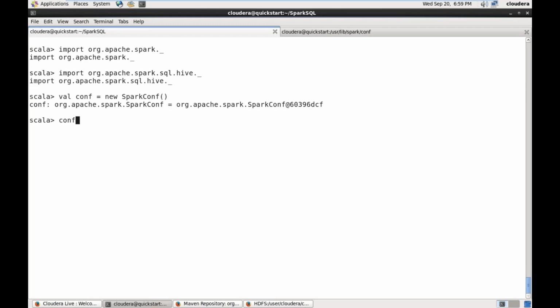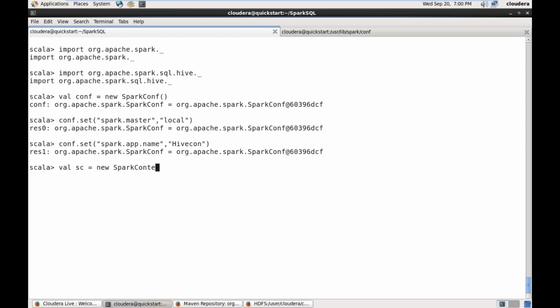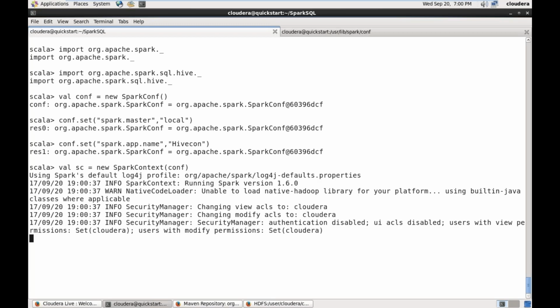Okay, and set the master: conf.set spark.master is local. I'm creating all this once again, because we already came out of that session. Then conf.set spark.app.name, this is some SQL array Hive context, just giving some random name. And now create the Spark context: val sc = new SparkContext(conf). Now we have created the Spark context.